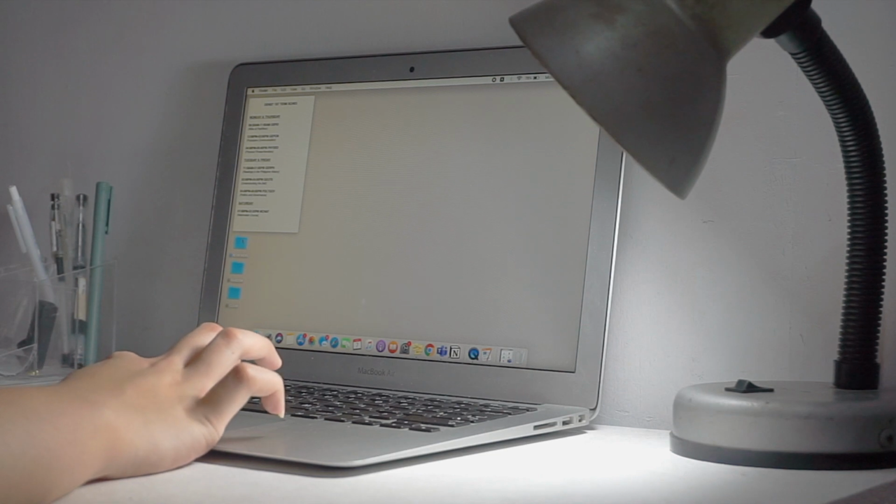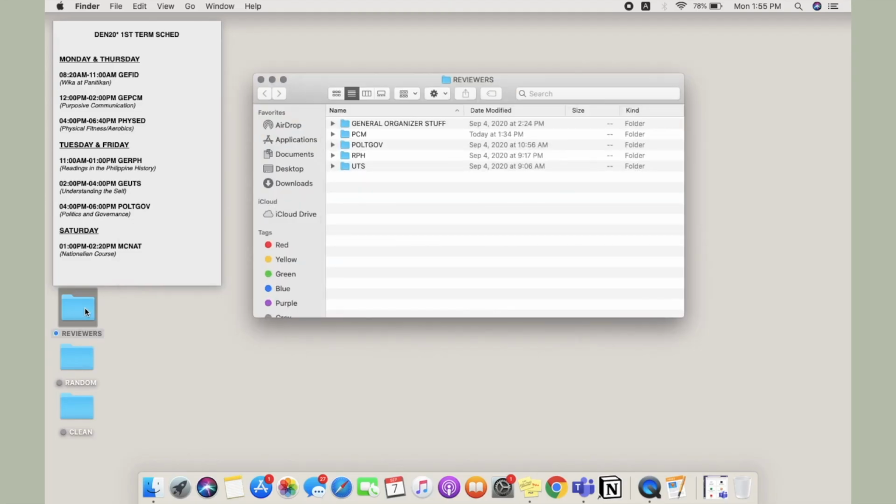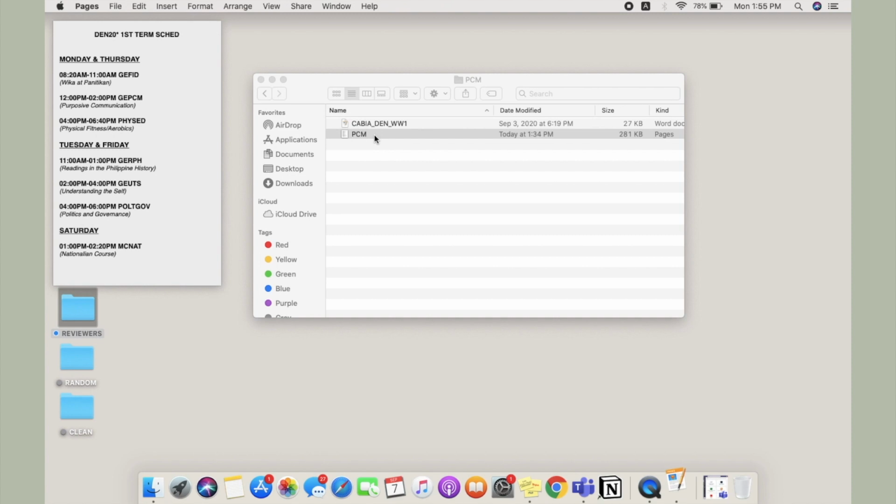So other than Notes, I also use Pages or like a Microsoft Word software here on my laptop, which is personally my favorite. And here I just have a folder of all of my subjects. Actually, not all of my subjects, but some of my subjects, and then inside of it, I have an example of my notes using Pages.